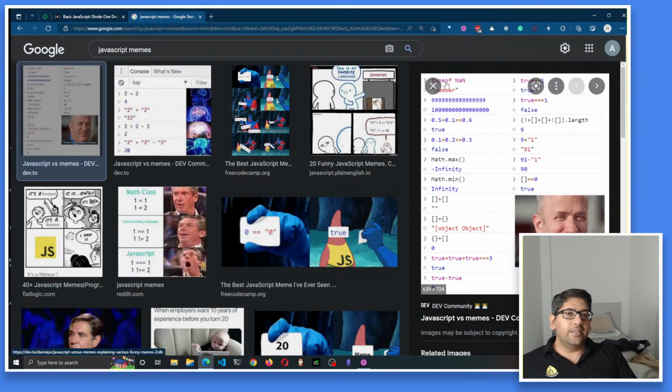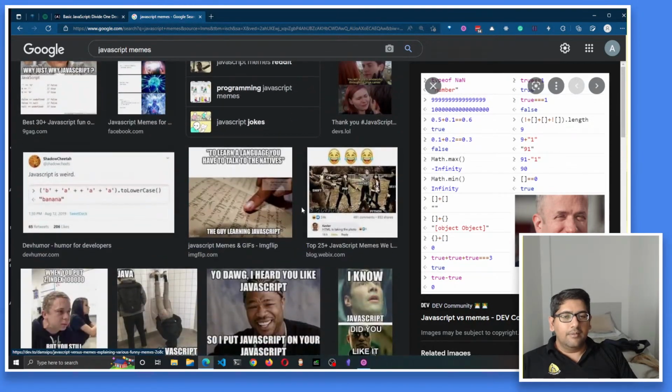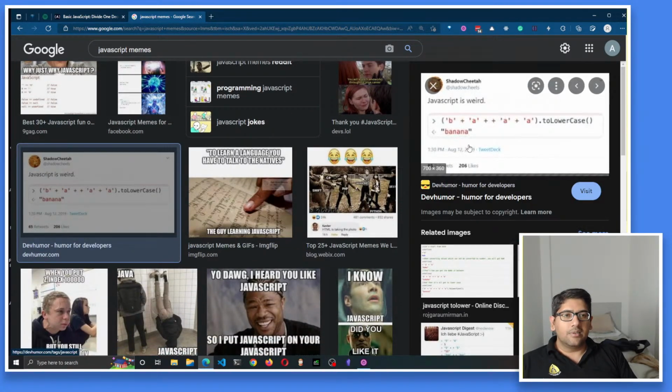See, there are so many funny things. Type of NaN is number. If you type this number 99999 up to the last value and press enter, it will give you a different number. It does a lot of funny stuff. Square bracket plus this gives you an object. Array plus object gives you object. Array plus array gives you string. Object plus array gives you 0. So funny stuff happens. But these are all basically your memes.